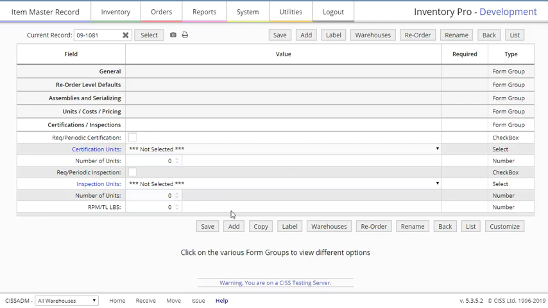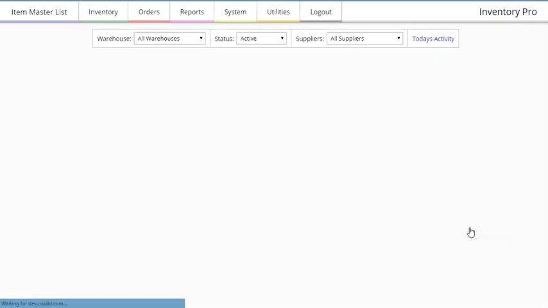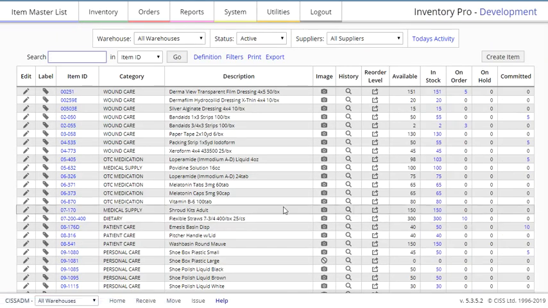Once you're done editing your record, you can hit save, and it will be added to the database. Then hit list or back to go back to the item master list. So that's all for item creation, but you're going to notice that we don't have any of our new item. So after this, we're going to go over purchase orders and buy some.